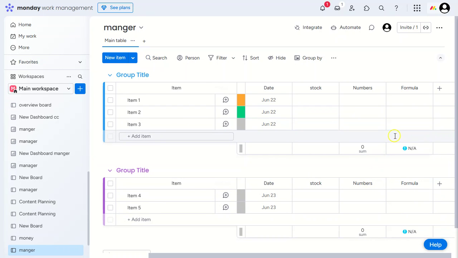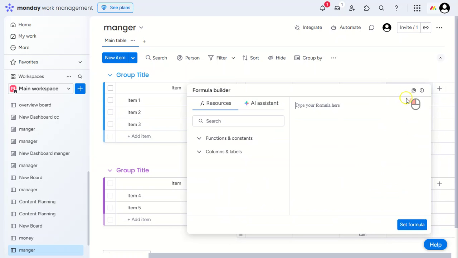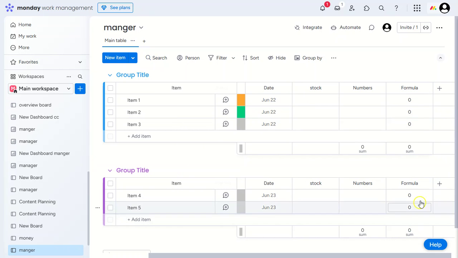Now, let's add the formula. Click on Column Settings on the Formula column and type Sum, Column 1, Column 2, Column 3. Replace Column 1, Column 2, and Column 3 with your column names. This formula will sum up all your spendings, giving you a clear picture of your overall expenses.